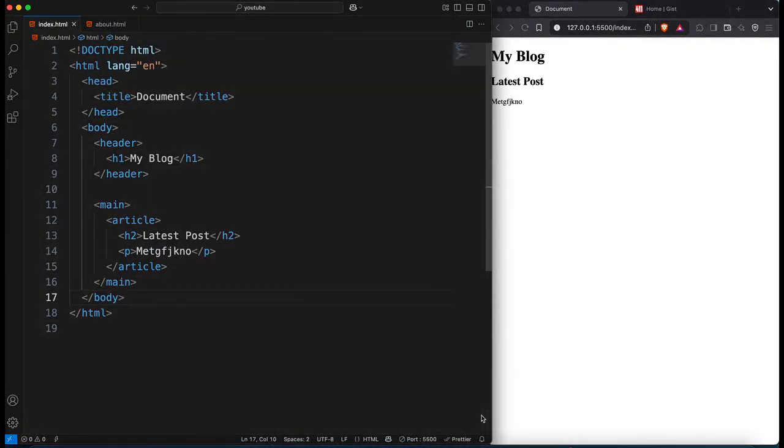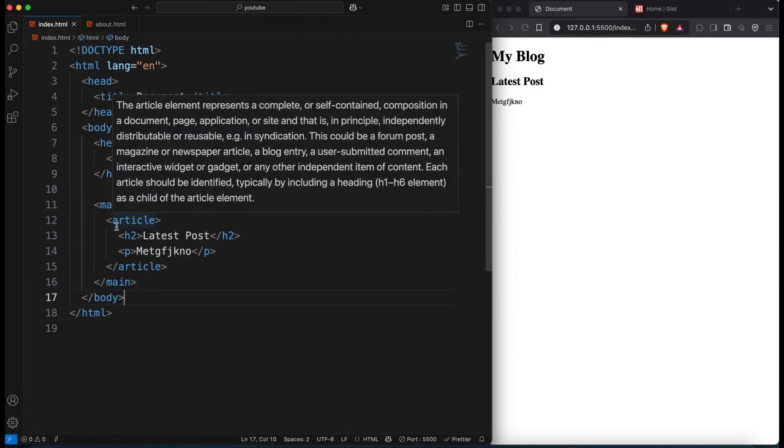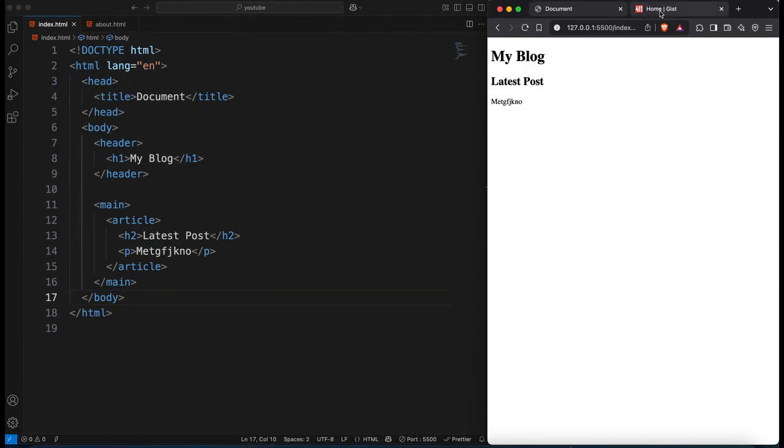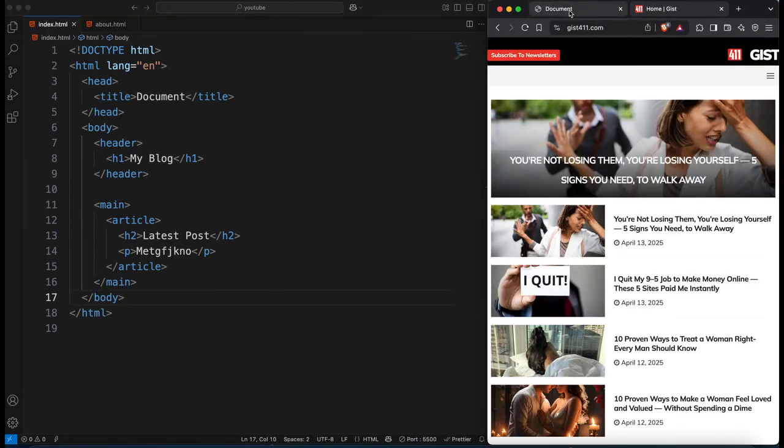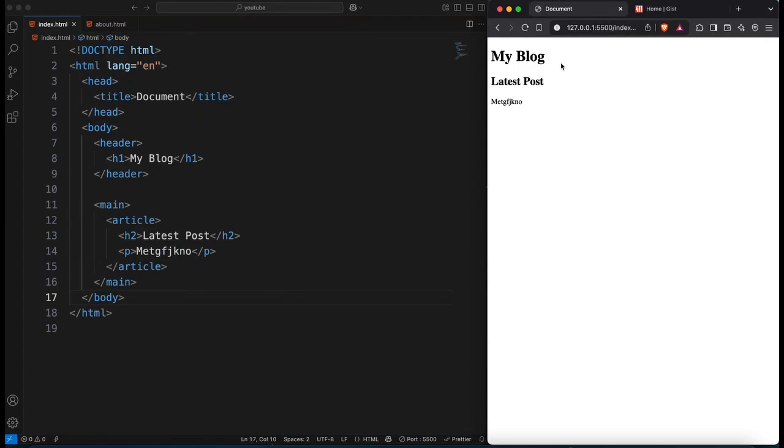Let's break down some of the most common semantic tags and when to use them. Let's start from the header. We use the header for the introductory content or navigation of a section or the whole page. In case you want to move to a new page, like I want to move from this page to this website, 411.com, I can put a nav menu here so that when I click it, it takes me to this page. Or you can use it to navigate to a section.